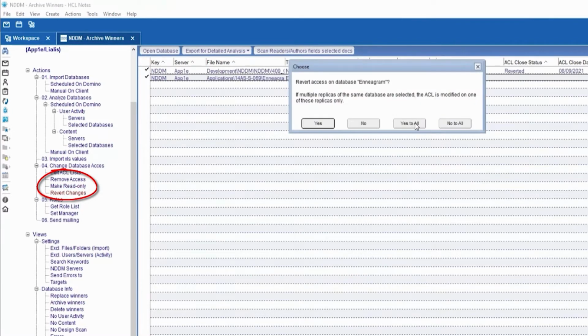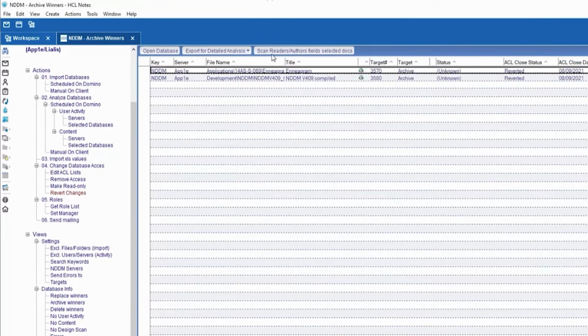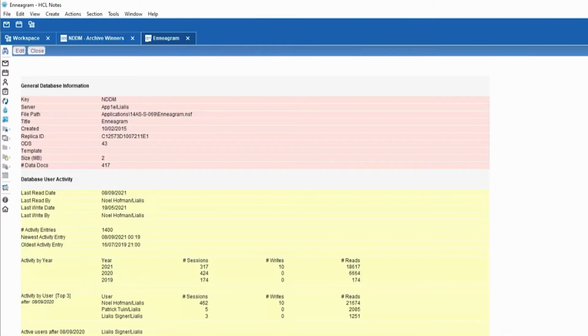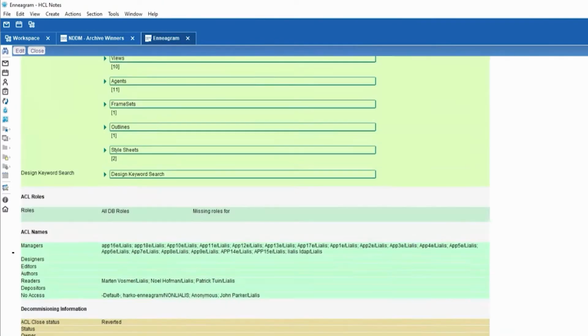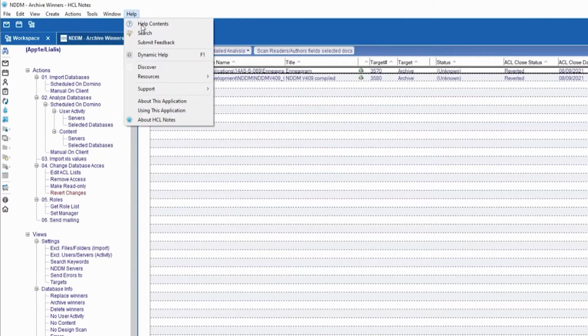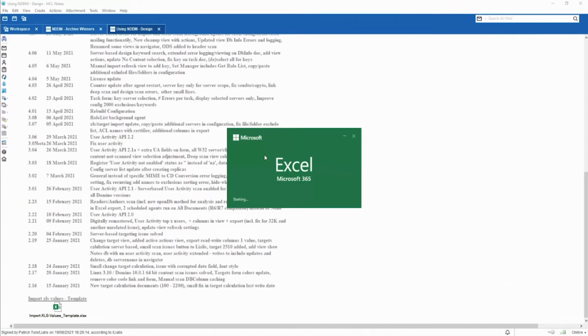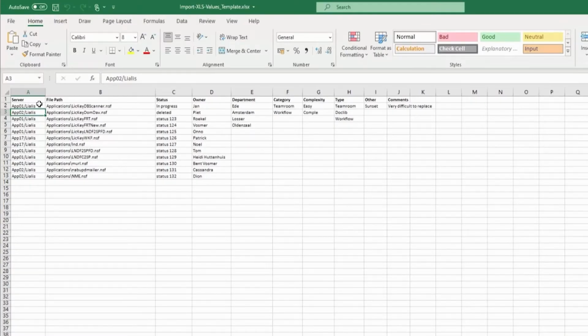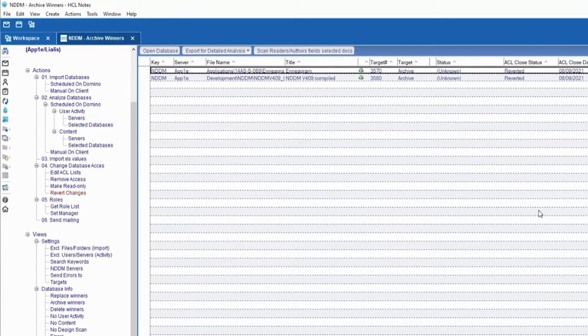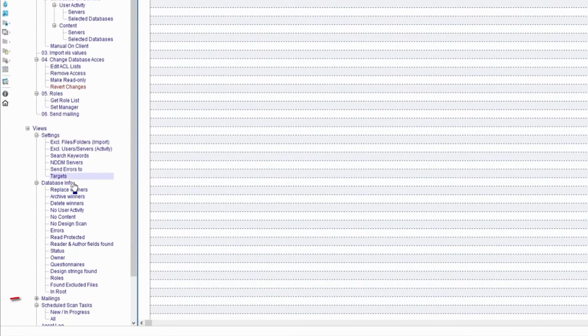You can also import decommissioning information for multiple databases at once via Excel. A template is available within NDDM. Some maintenance tools are available to make sure your NDDM information is up to date. For instance, the ability to scan for databases that are no longer on the server or databases that were moved to the exclusions list.